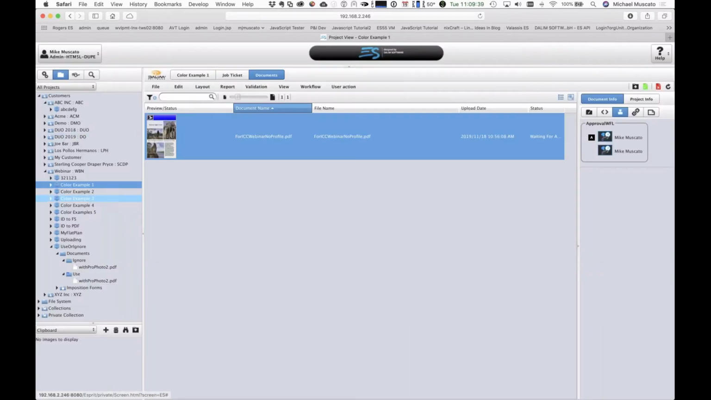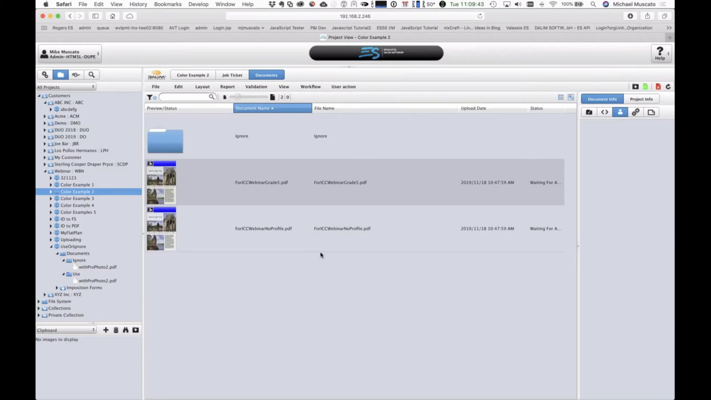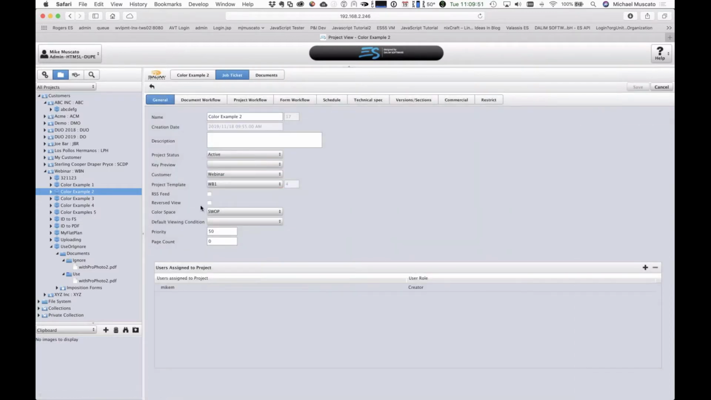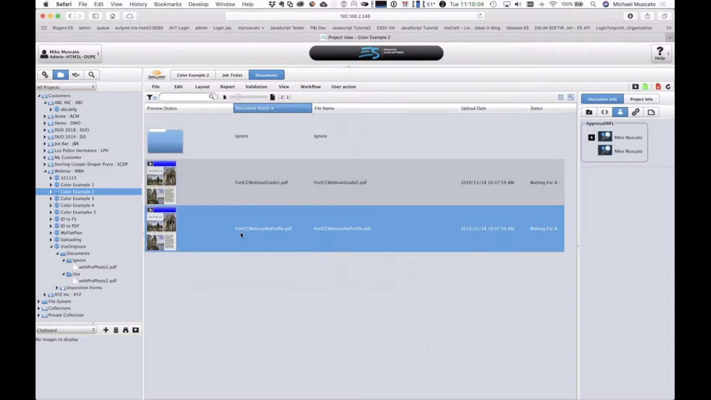But let's look at another example now. And this is where we're going to get into the instances where you may see something that may or may not seem a bit puzzling. So let's look at our job ticket, and we see that I have the exact same color space assigned that we had for the first one. So the working space is that grade 3 paper. I got 2 files submitted to it.